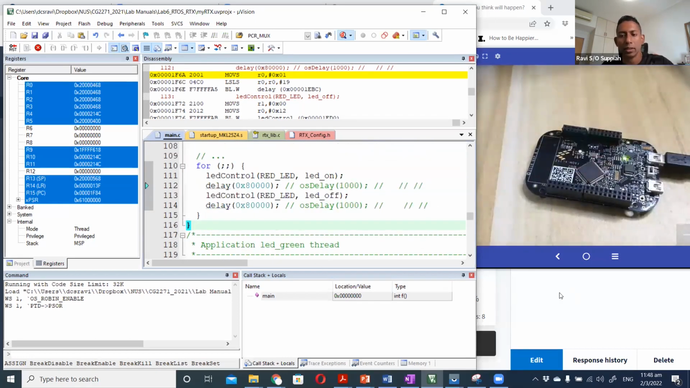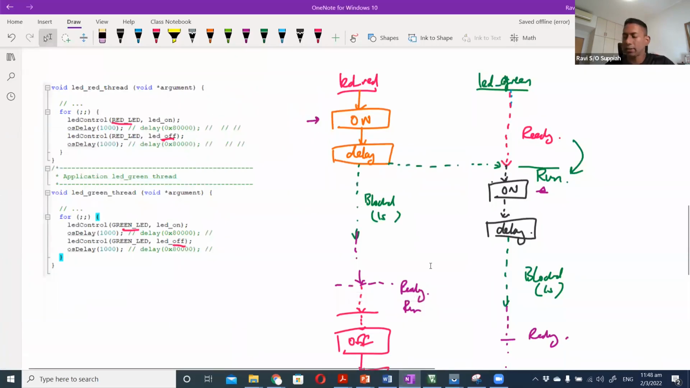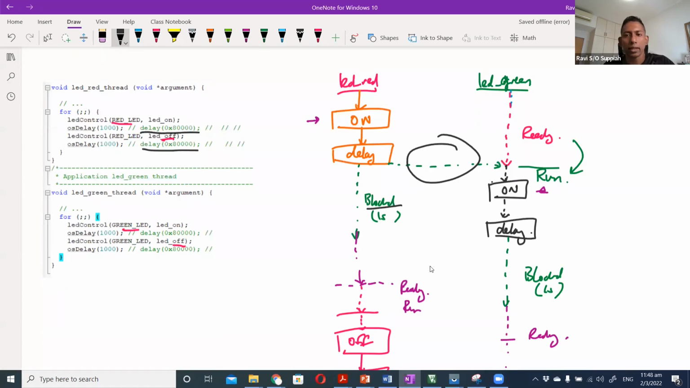It doesn't make sense because from what we just discussed, if my current task is running, I can only have this transition when I go to a block state. And since I am now calling delay, which is the loop delay and not OS delay, how is it still possible for me to transition? By right, I should be stuck here forever. So why am I still able to transition from LED red to LED green?